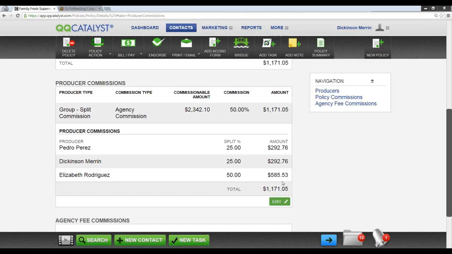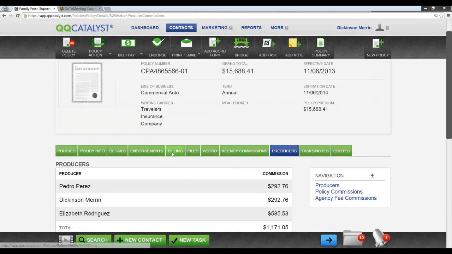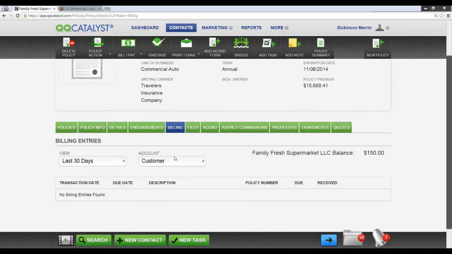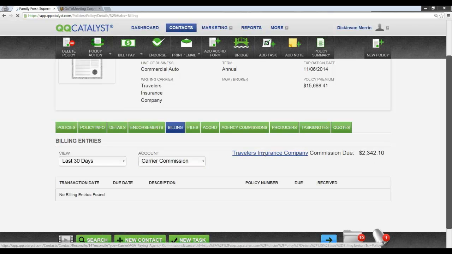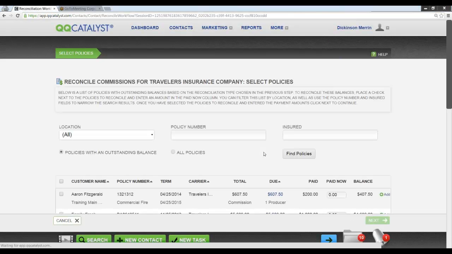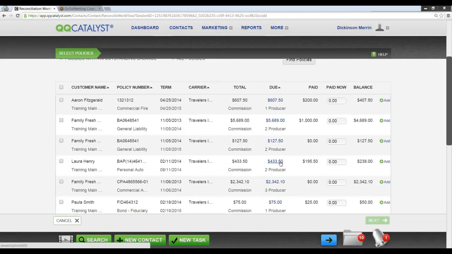The next change that we've made is on the billing tab within a policy. If you go to the carrier commission account, you are always seeing who you needed to do a reconciliation on. But then agents would have to go search for that contact and then select reconcile. We have now made this a clickable link. If you see a balance here, all you have to do is click on the clickable link. We will take you to the reconciliation workflow for that contact. And you can immediately begin reconciling your commissions.